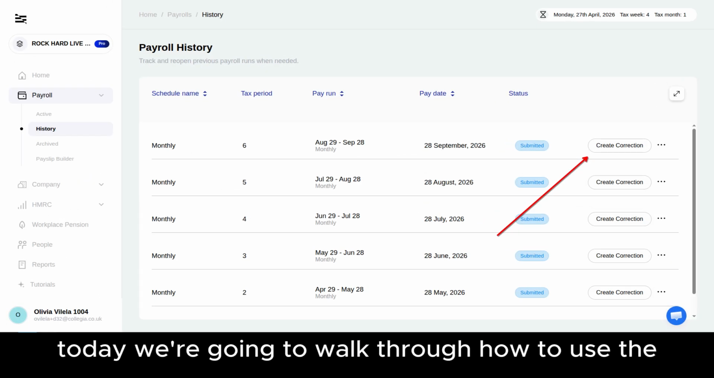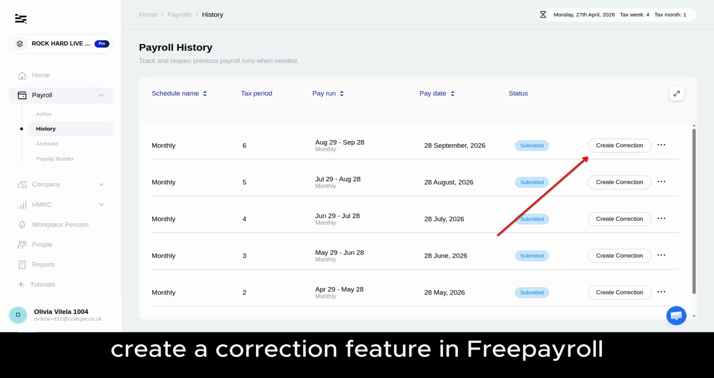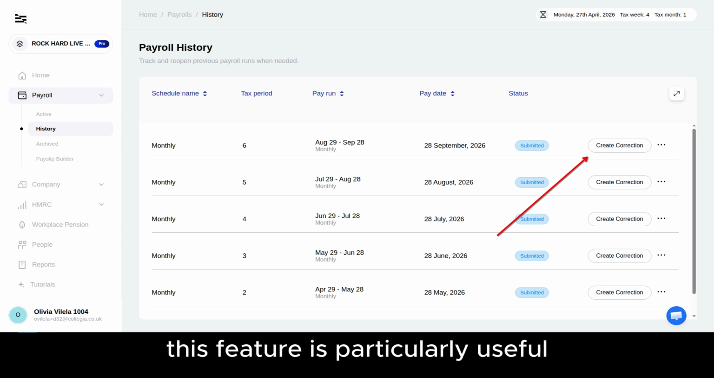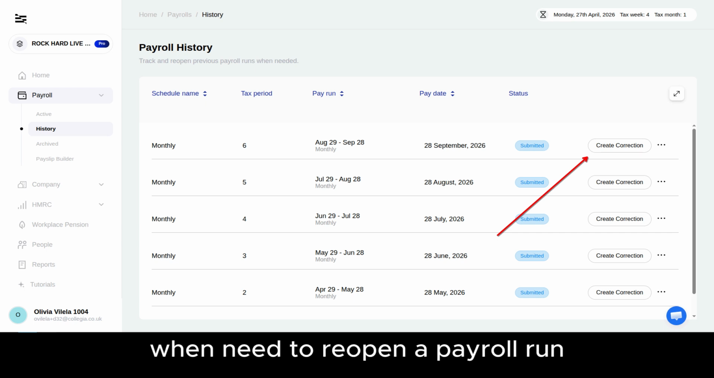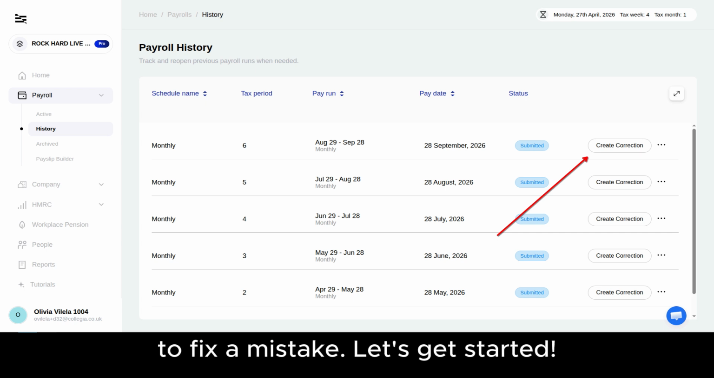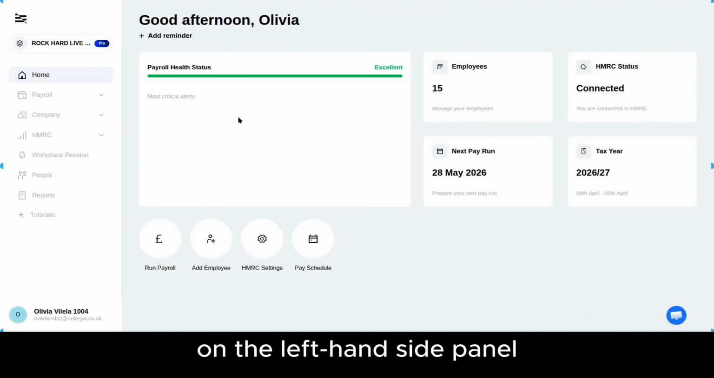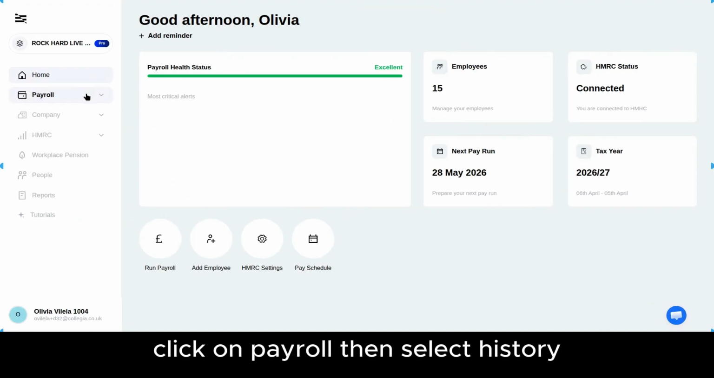Today we're going to walk through how to use the Create a Correction feature in FreePayroll. This feature is particularly useful when you need to reopen a payroll run to fix a mistake. Let's get started. On the left-hand side panel, click on Payroll, then select History.